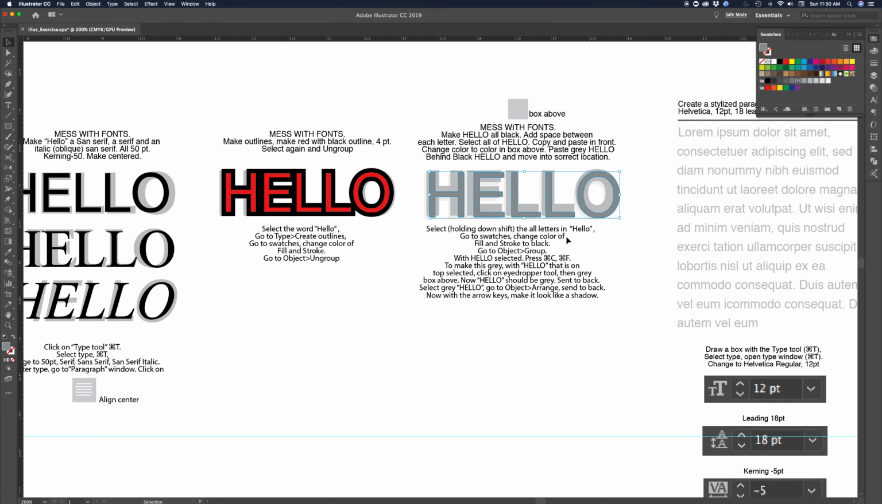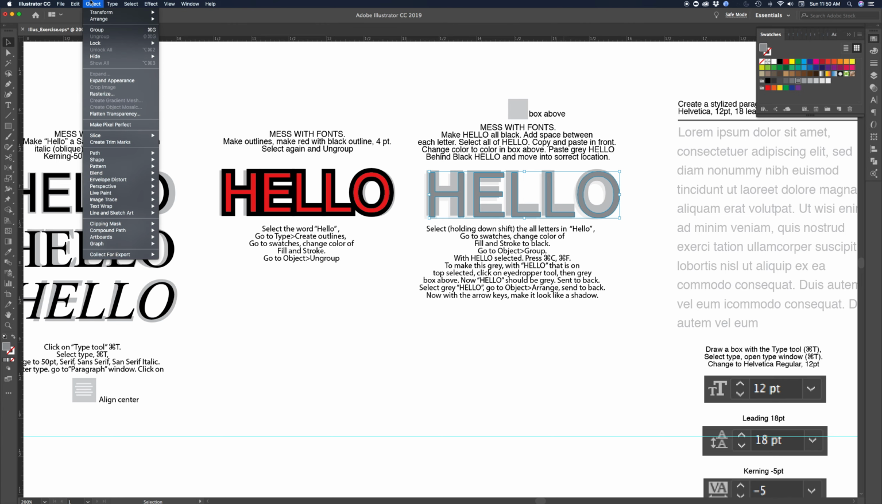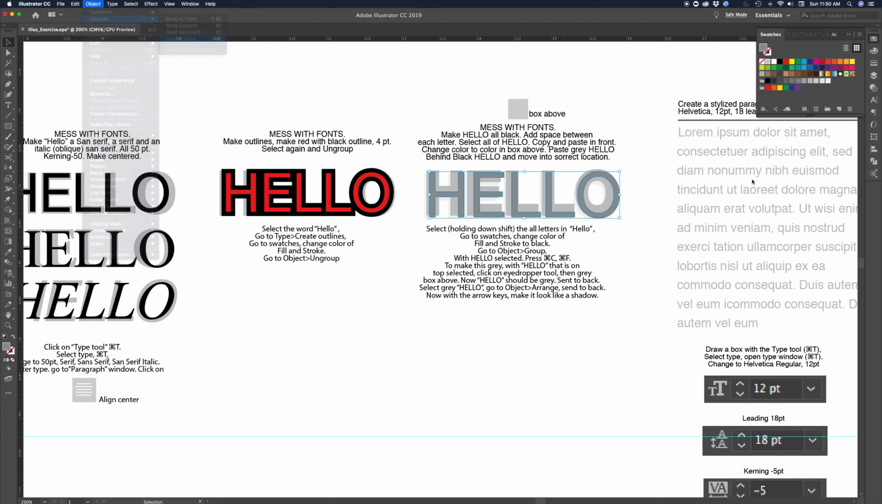To do that, you've got the gray selected, and you go to Object, Arrange, Send to Back. So now where did it go? Well, it's directly behind that black hello. So now using the arrows on your keyboard, or you could use your mouse, I'll just try using the arrows. Click down twice and click over there.